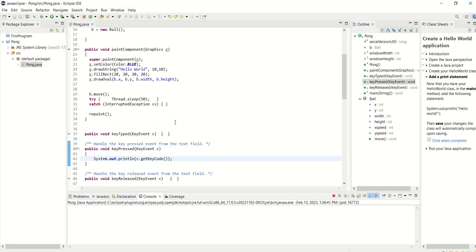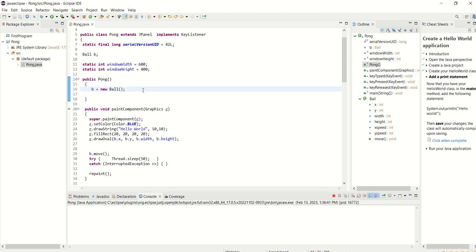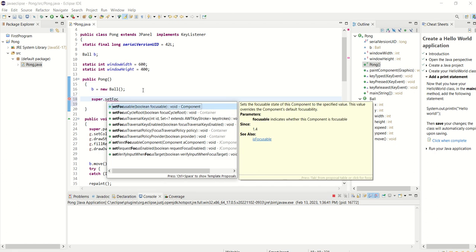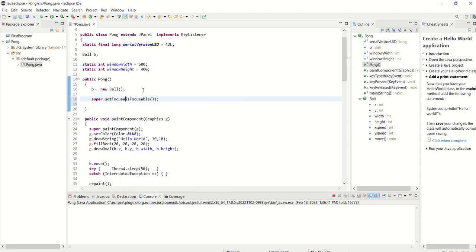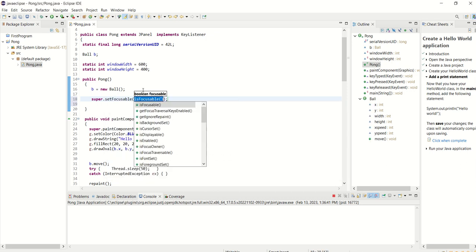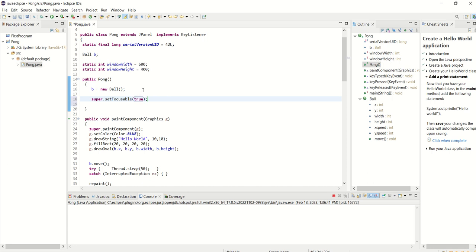The reason I don't have it working is that inside Pong I have to say super.setFocusable(true). What that means is, can this window be focused by the keyboard? Is it allowed to take the keyboard focus? The reason focusable matters is that if you have 20 windows open, they all can't be listening to the keyboard. Only one does. So I'm focused when they click on me, and I'm going to handle the key presses.